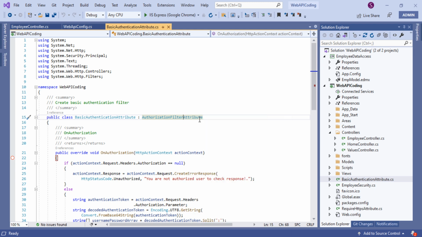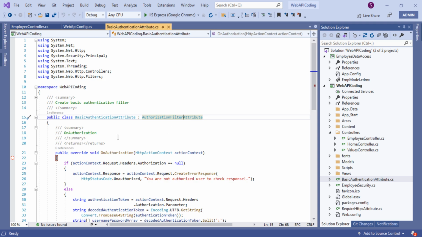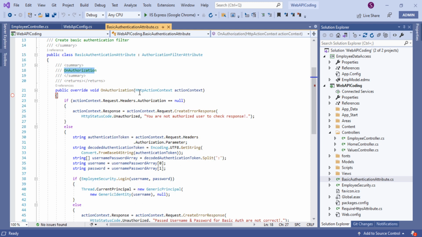If you right click and go to definition, you can see AuthorizationFilterAttribute is an abstract class. It also inherits from FilterAttribute, IAuthorizationFilter and IFilter. So as I created the authentication filter, it's necessary to inherit from this abstract class. Then I have one override method, OnAuthorization, because this class already has a method. If we re-implement or reuse this method in our custom class, then we need to add the override keyword for OnAuthorization. Inside, I have one parameter passed, HttpActionContext, with an object called actionContext.